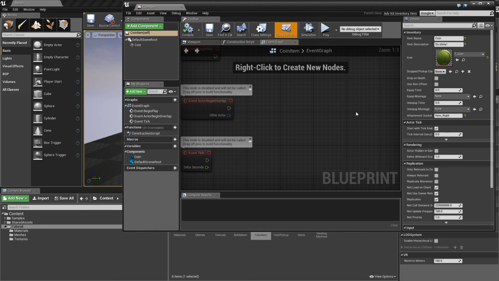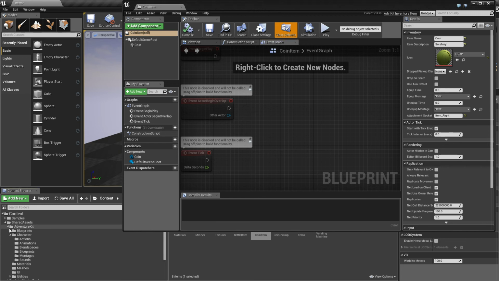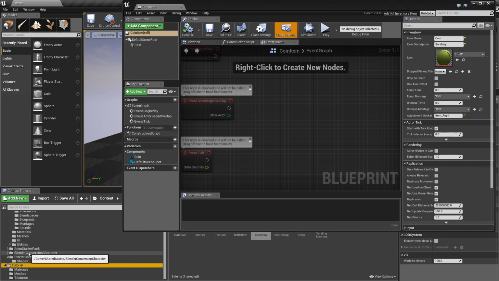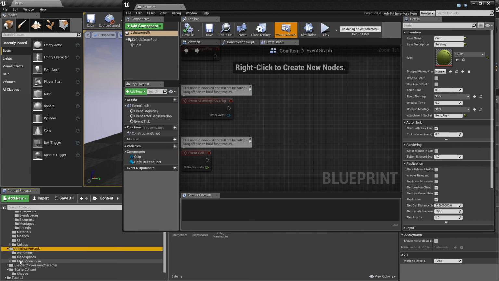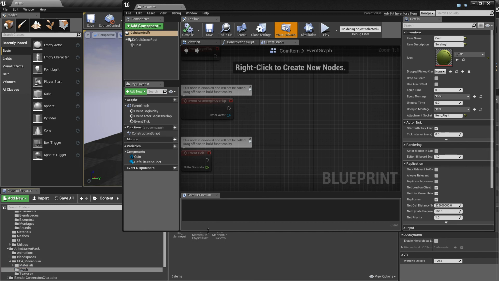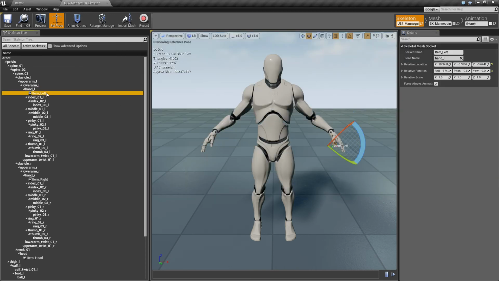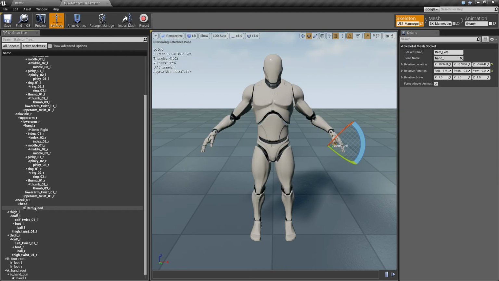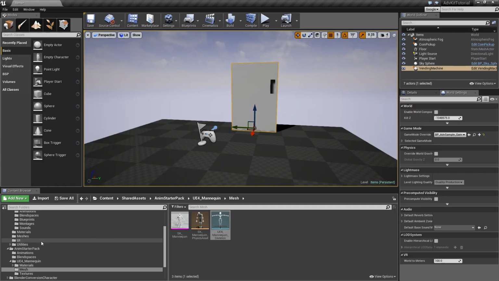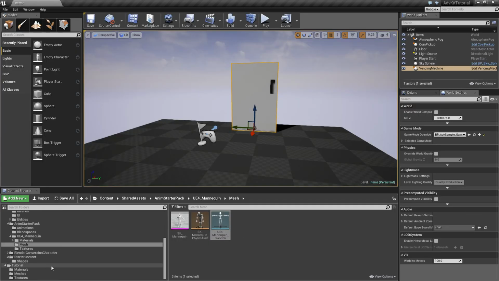For items, you can choose any socket where it is attached to. In this case, the sample character has a few sockets configured. It should be an animation starter pack, mannequin, mesh, and this should be a skeleton. So if I open up the skeleton, you can see item left is on the left hand and item right is on the right hand. So this is where the items will be attached to. But you can actually use any socket on your character.